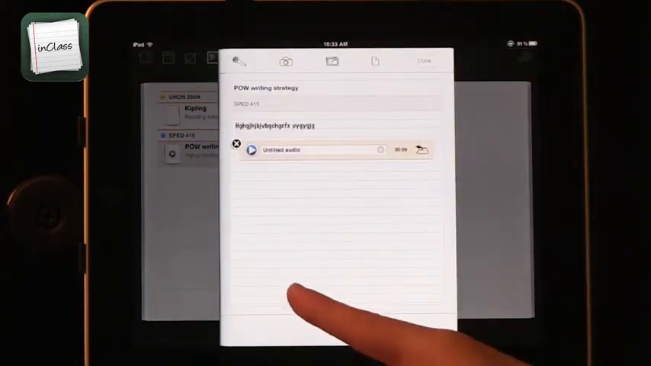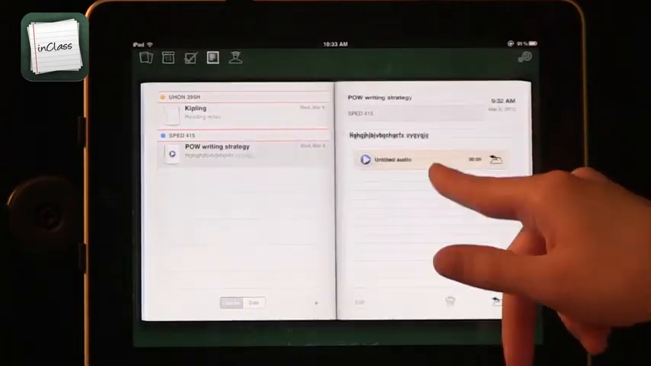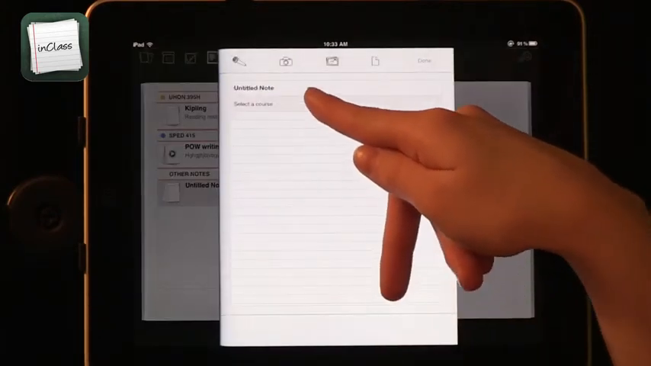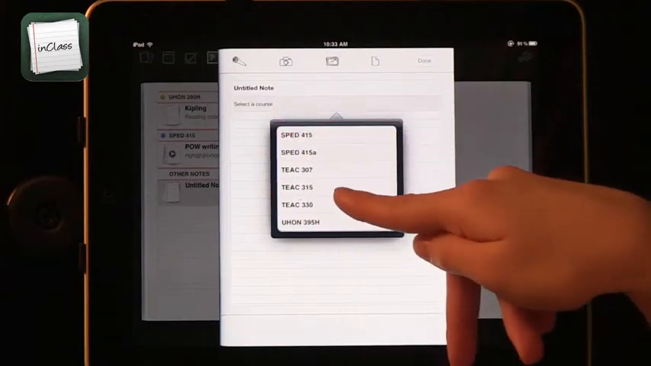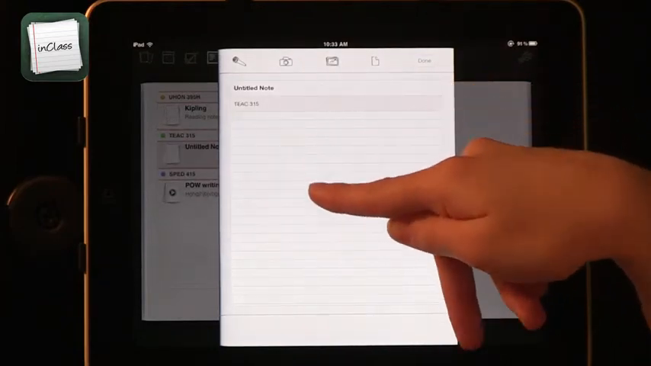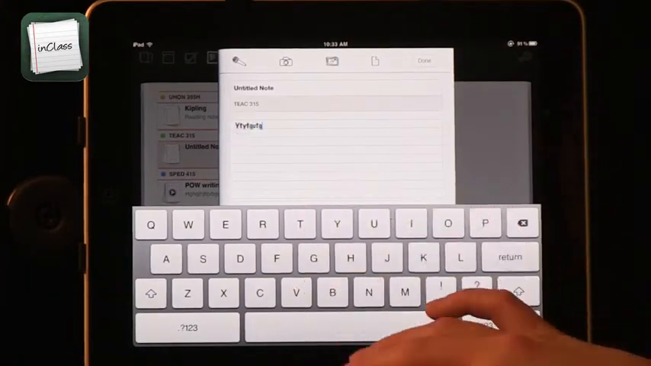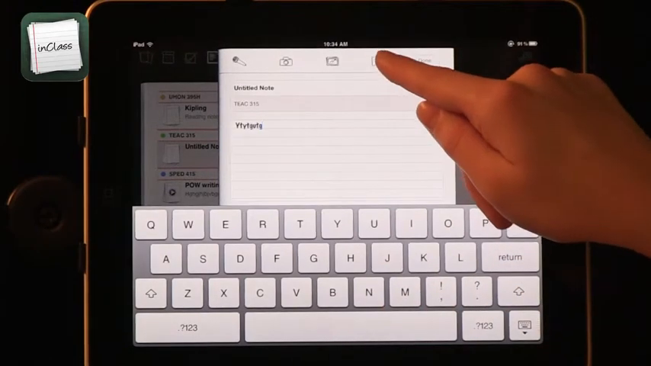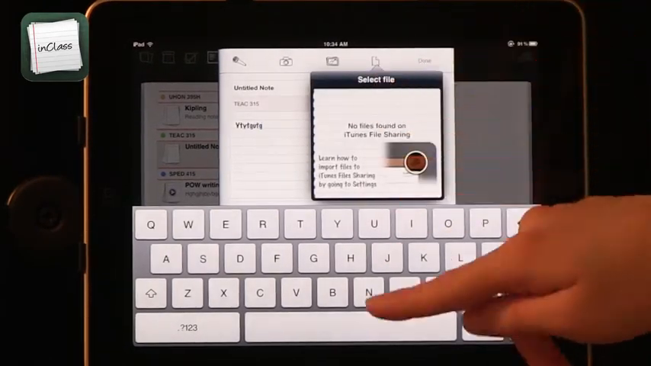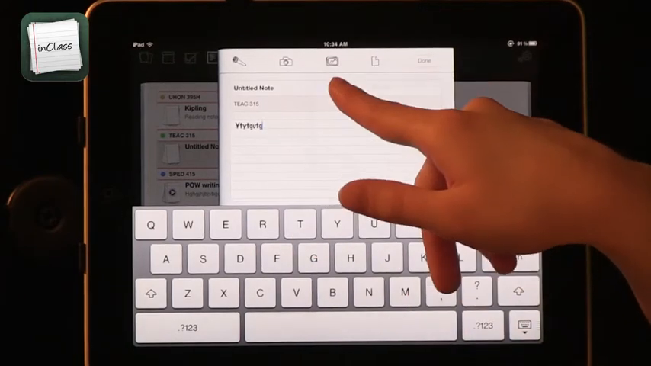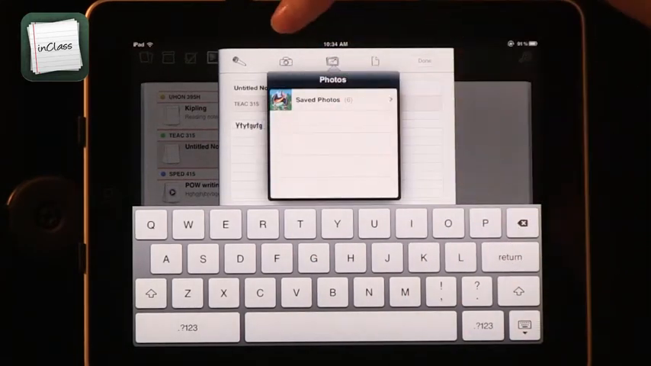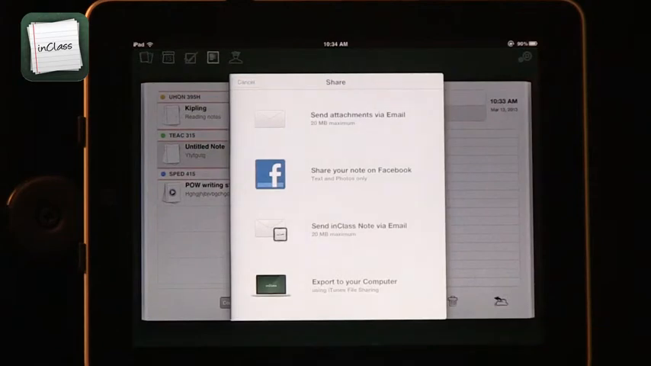I can edit the notes that I have already made, or I can create a new note for this class by clicking Add a Note. I can select a course automatically from my list, title it, and begin typing away. You can select a file to share from your iTunes file sharing if you happen to use that, add photos from your photo account. Finally, to share this note, you click on the cloud at the bottom and you can share via email, Facebook, or export it to your computer.